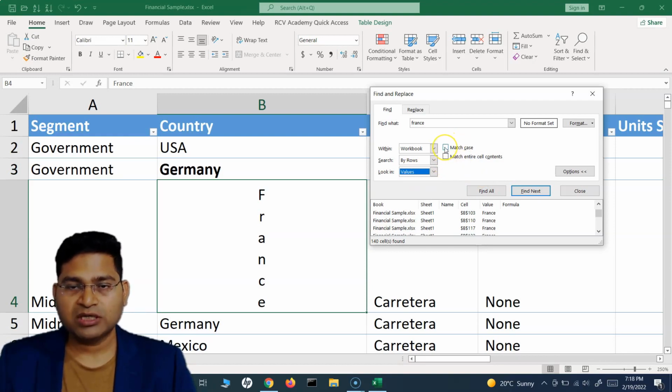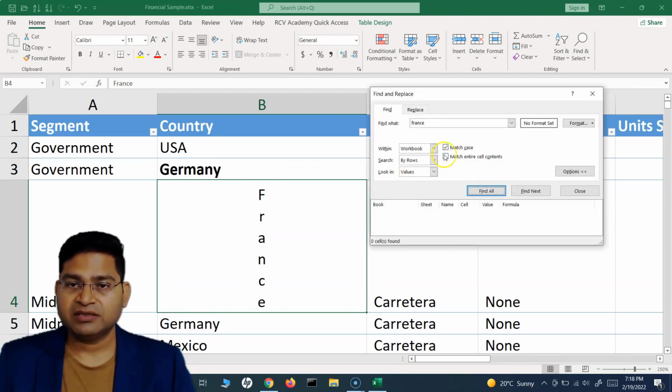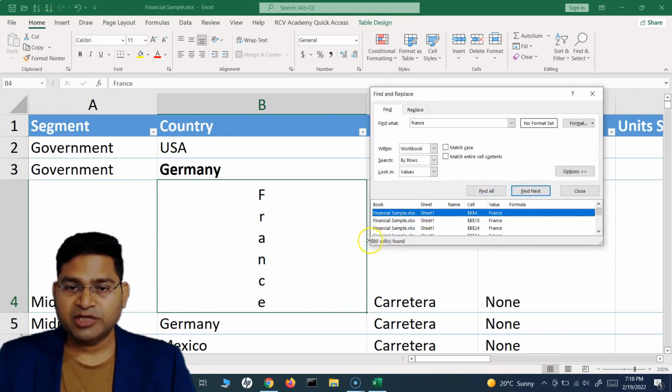Match case, which will match the case as is. If I say match case, then none of the values will be returned because France starts with a capital F. And if I say find all, none of the values will be returned because we are matching the case. If I uncheck this and click on find all, it will return 280, because 140 values are in sheet 1 and another 140 are in the other sheet, because we are searching within the workbook, right?